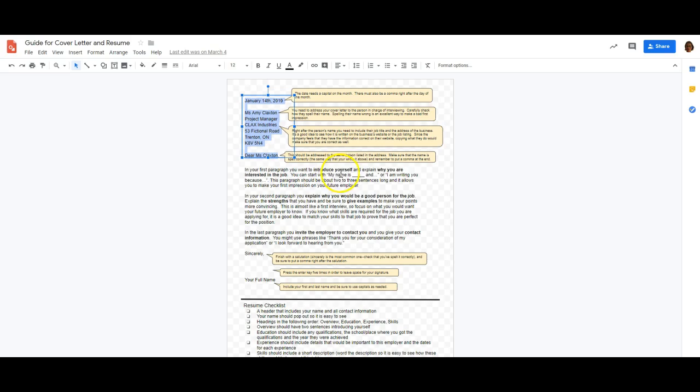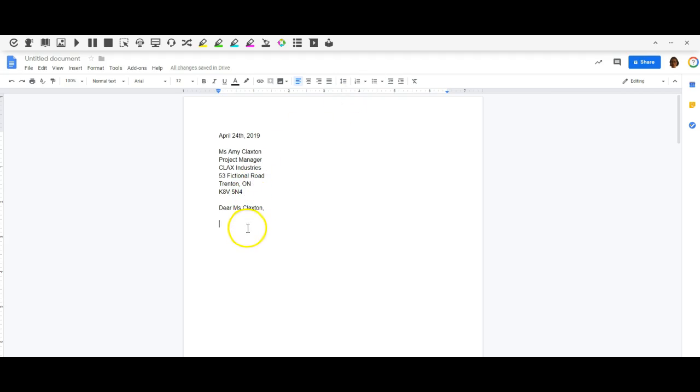In your first paragraph, you want to introduce yourself and explain why you are interested in the job. You can start with, my name is, or I am writing you because. This paragraph should be about 2 to 3 sentences long, and it allows you to make your first impression on your future employer. So I'm going to go and copy this, Control C, go over here, Control V. My name is, well, you're going to have to put yours in there. I'm going to just put a fake one here, and I'm going to take out that.